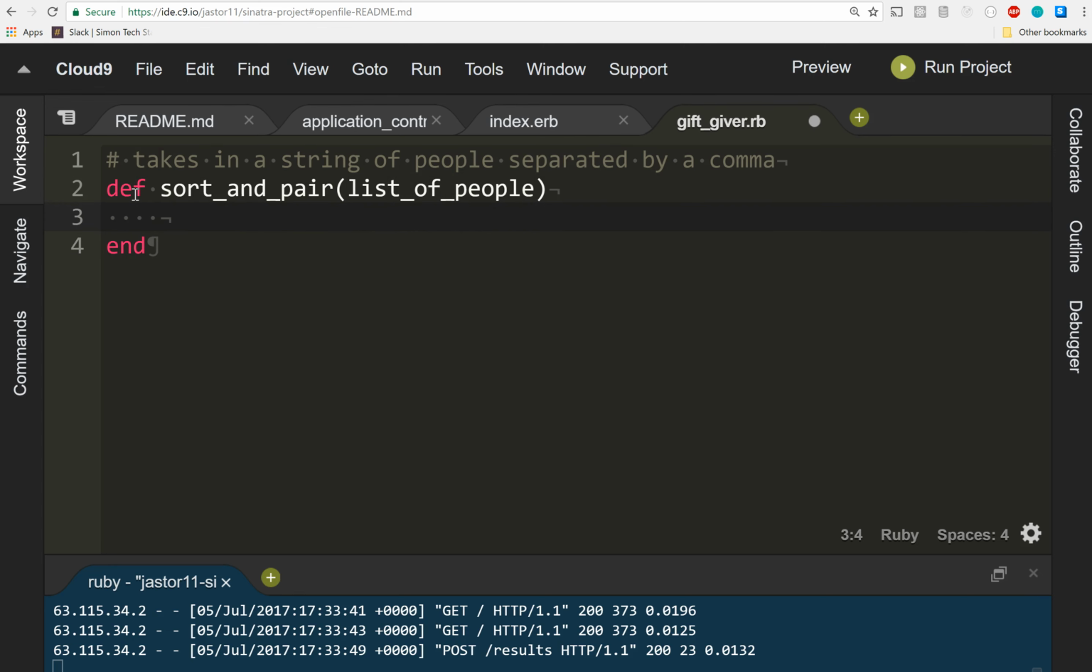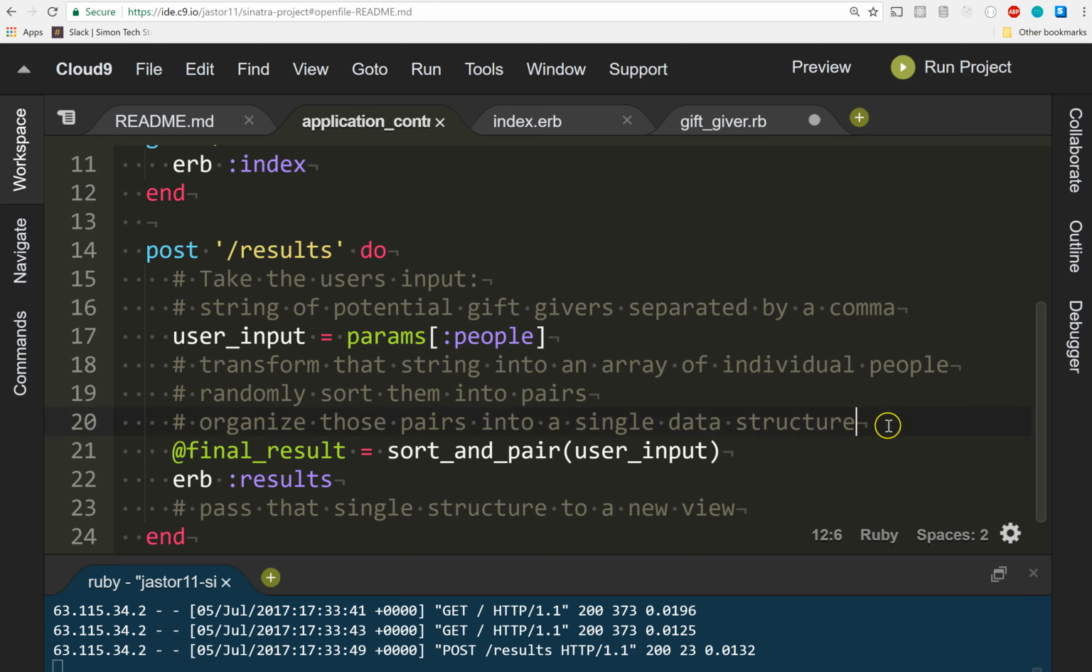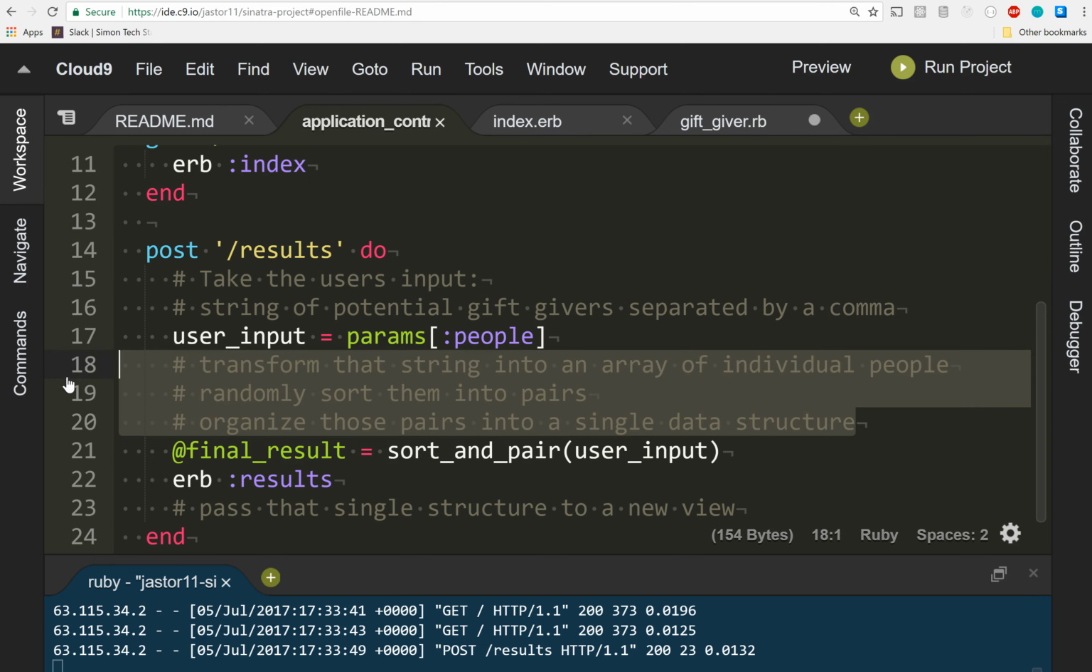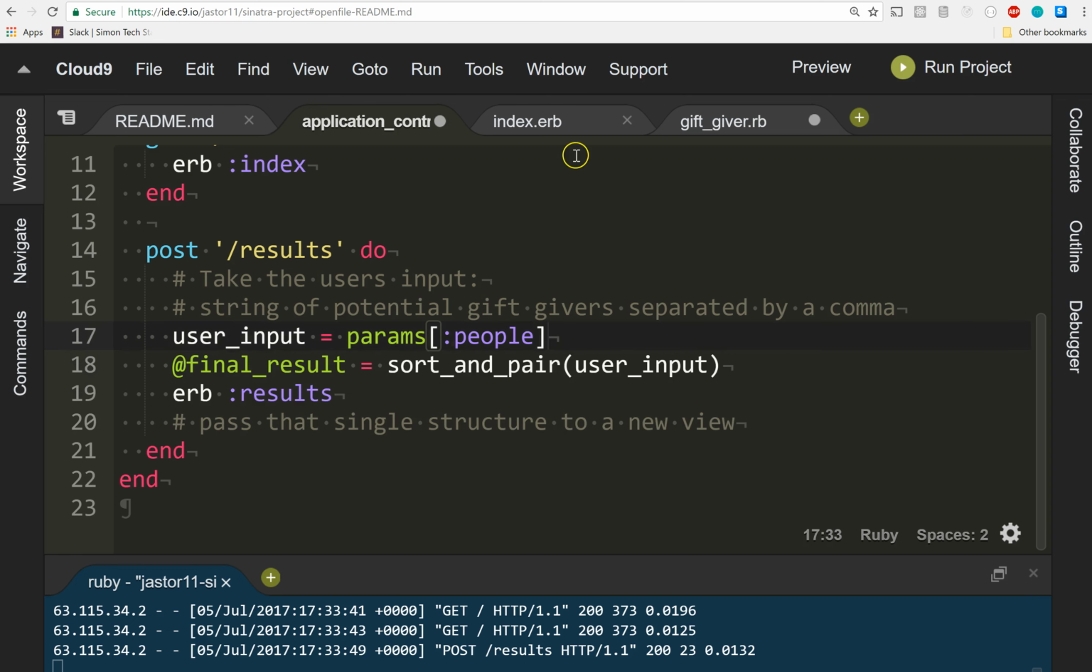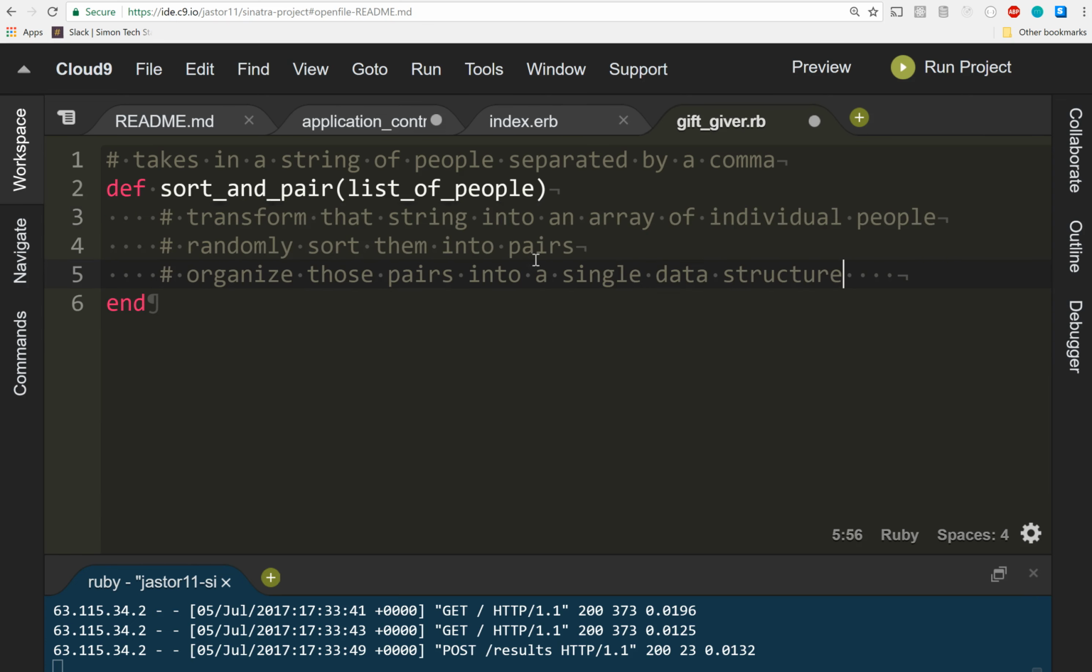And you know what's fun? What I really like to do is I actually don't want to write this method yet because I already know what I'm going to do. I would like to see if you all can come up with an answer for how to take in a string of people separated by a comma. And I'm going to head back to my application controller really quickly to remember all the things I need to do. Let's go ahead and transform that string into an array of individual people, randomly sort them into pairs, and then organize those pairs into a single data structure that we can iterate over in our results.erb page.